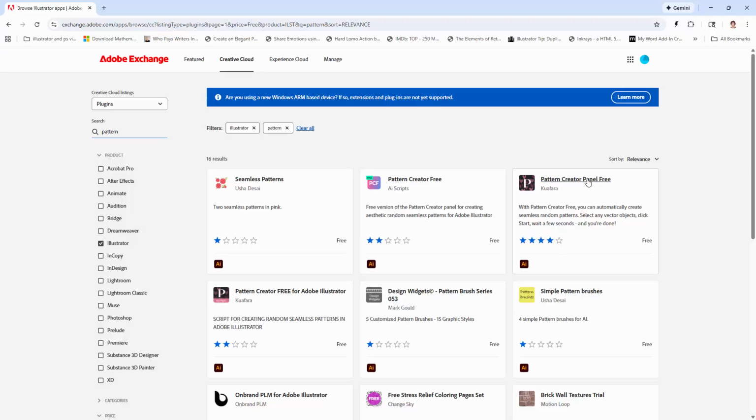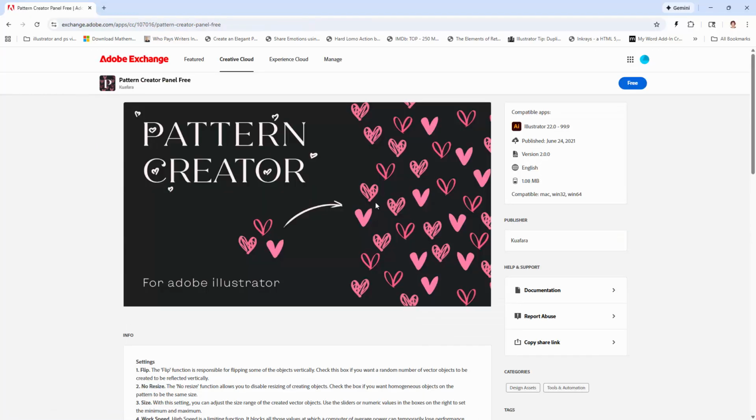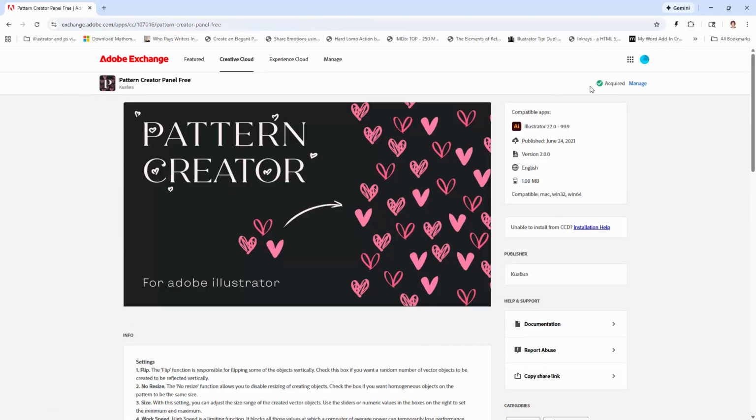And this is the one we're going to be using, Pattern Creator Panel Free. So I'm going to click on that to open up its page. Now if you haven't previously installed this pattern extension, you're going to see a button up here that says free on it, and you're just going to click on that.